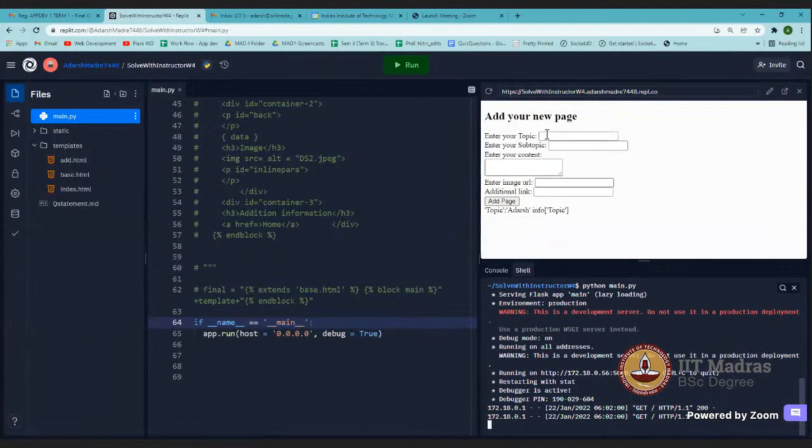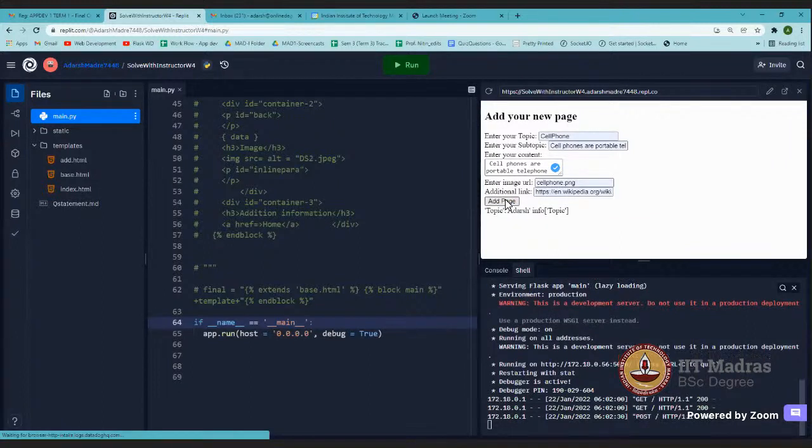Okay, so we have this form, right? So I'll add information. There is some pre-written information. Let me add that one. So you're writing on cell phone. Cell phones are portable telephone. Okay, I'll write the same information here. Then there is image URL, so that is cellphone.png. Then there is additional link that is wiki. Okay, so I'm having this topic and things written. Why? Because I've hard coded that. So ignore this for a while. That is not required.